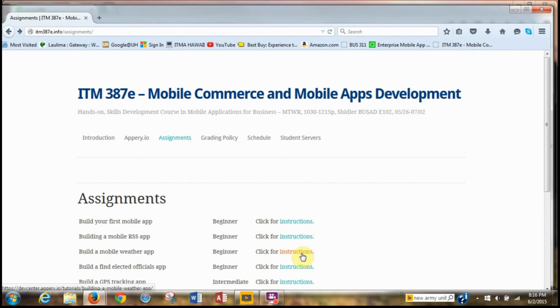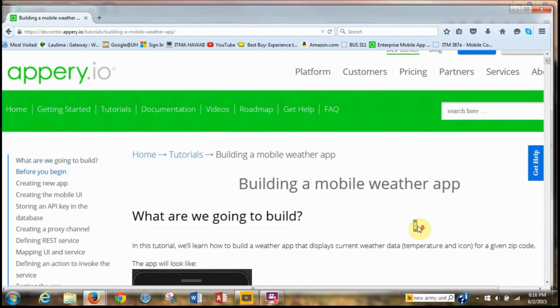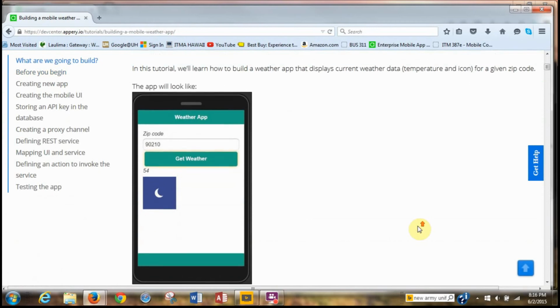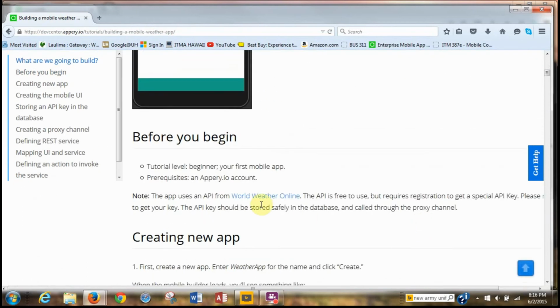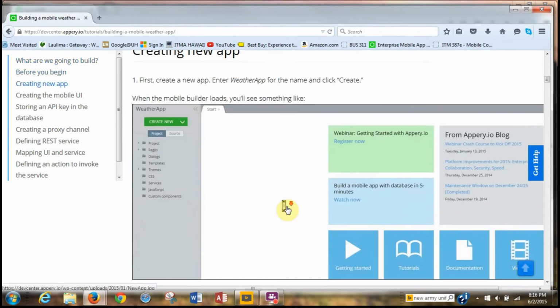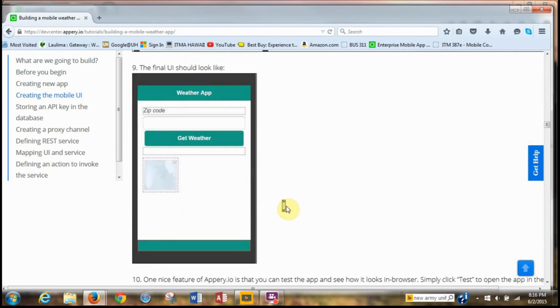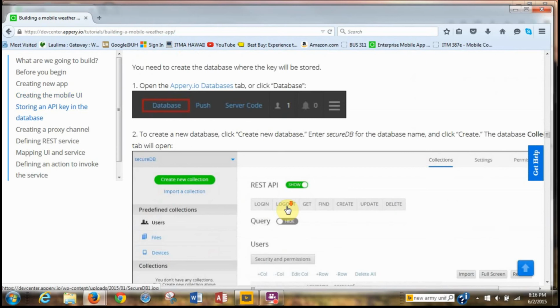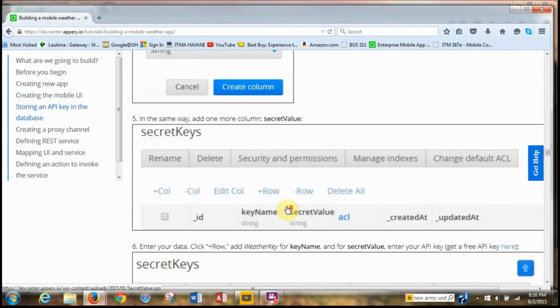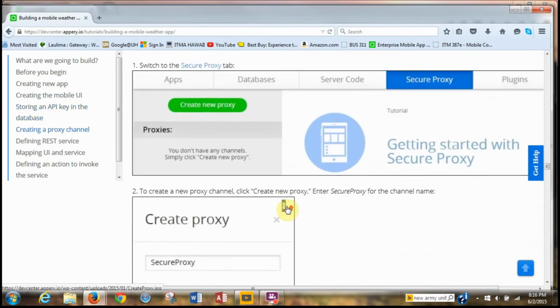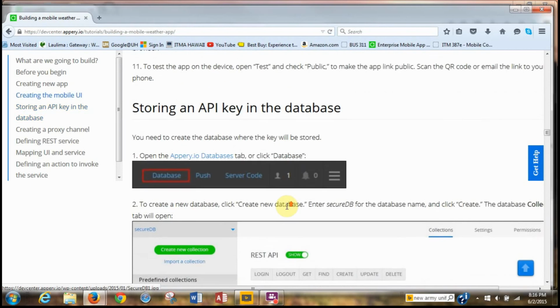If you go to the instructions for mobile weather app, and then you scroll down, you could have designed or got the key first, the special API key from World Weather Online first. Either way is fine. I'm going to do it this way, so I'm going to go down to where we were. I've been following the instructions. And let's see, it's right here.